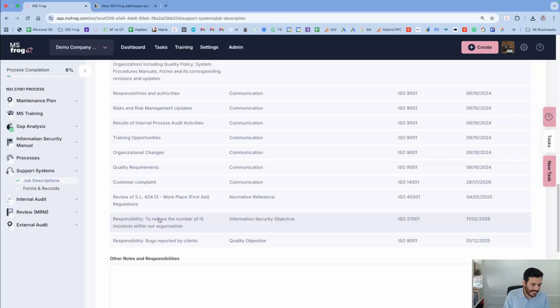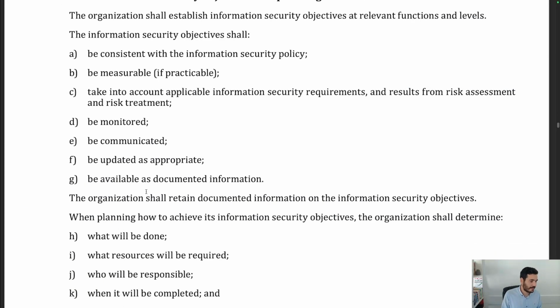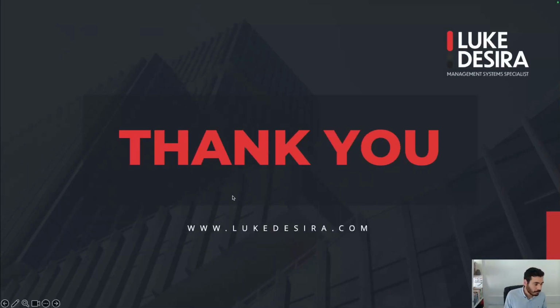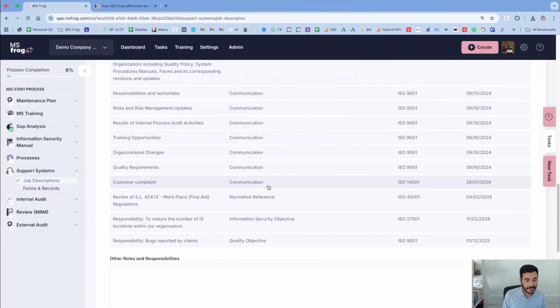Okay? And including this information within your job descriptions makes sure that you are communicating this objective: who is responsible, what resources will be required, the action needed stating what will be done, when it will be completed, and how the results will be evaluated. Well, if you're doing SMART objectives, you're just going to measure those objectives. So yeah, going forward, when it comes to the objectives, that is all I had to say.